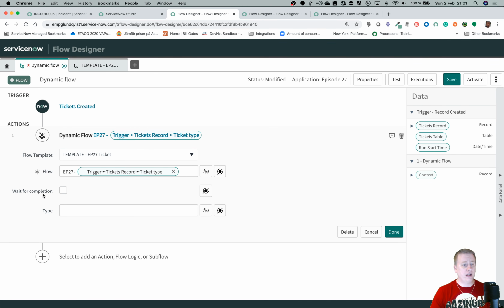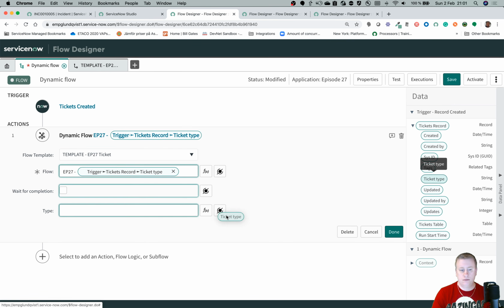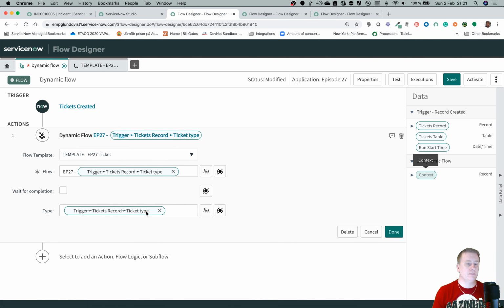I also have a wait for completion, meaning that it won't go further down until it has actually completed. And of course the input was the type, so I need to put that one in here as well, because that was an input to my subflows.